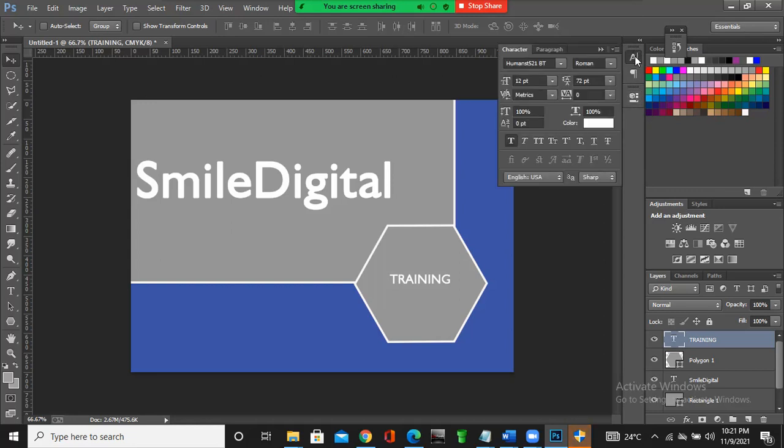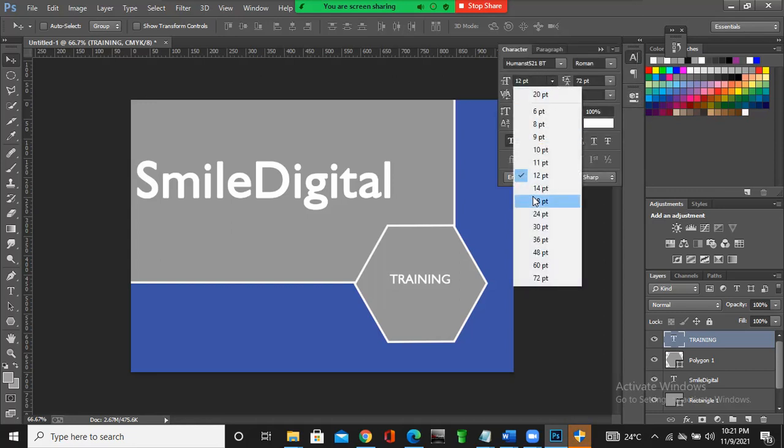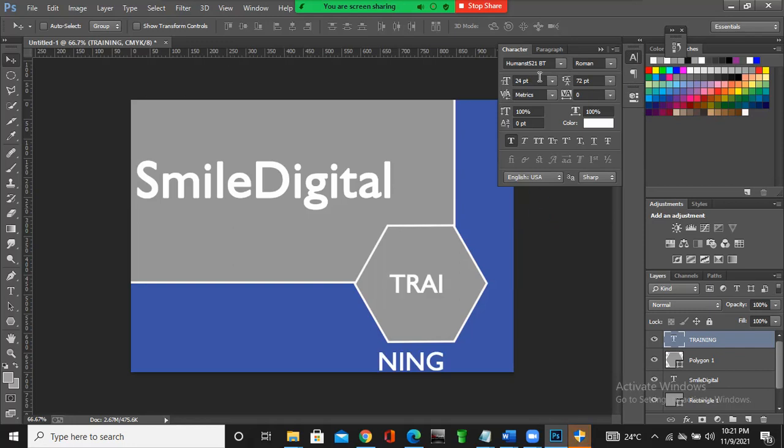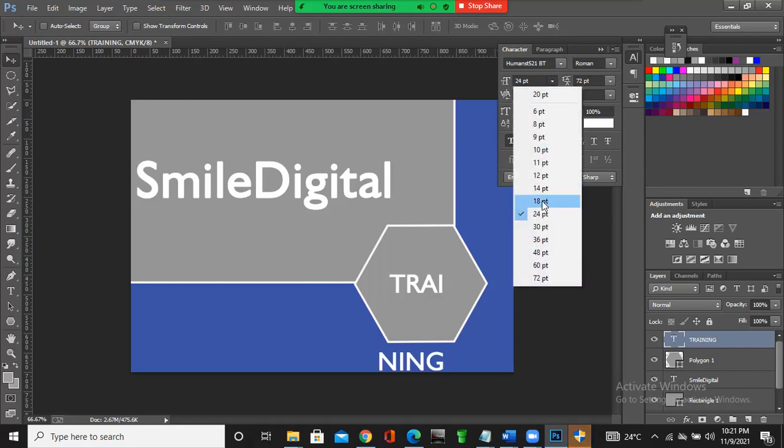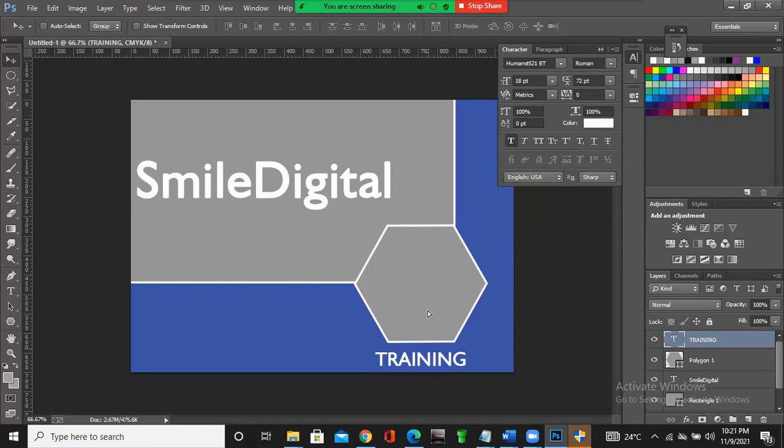So you click on the character here and you can actually increase it if you want. Okay, that's a lot. That's an asset.